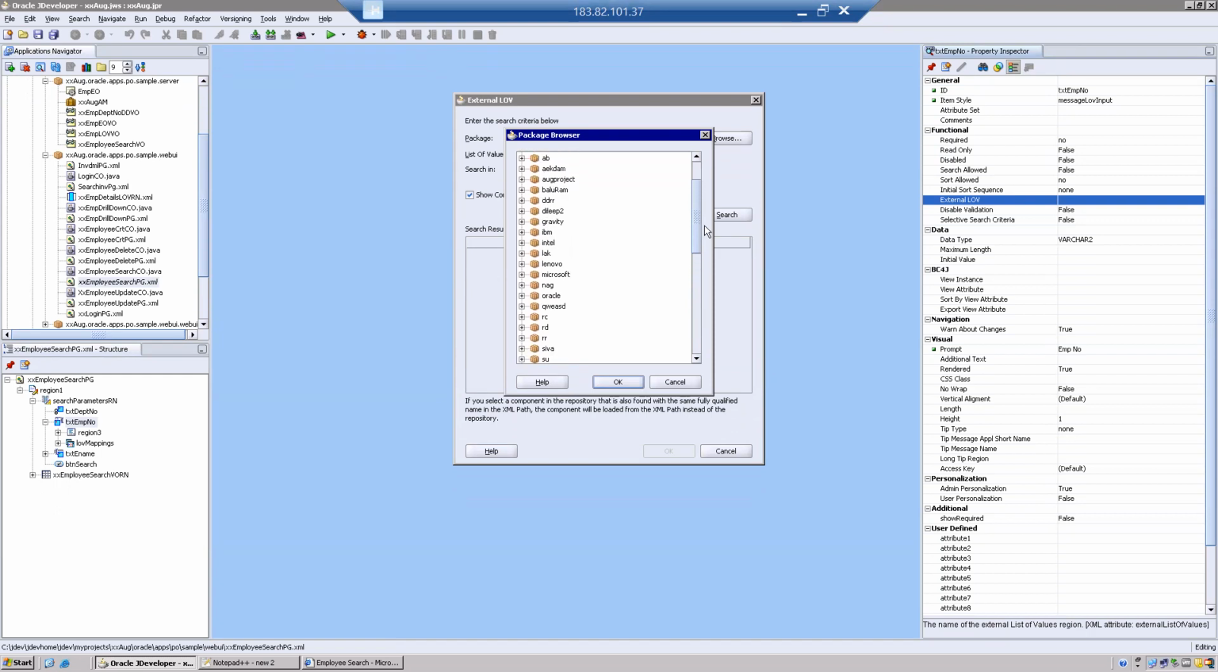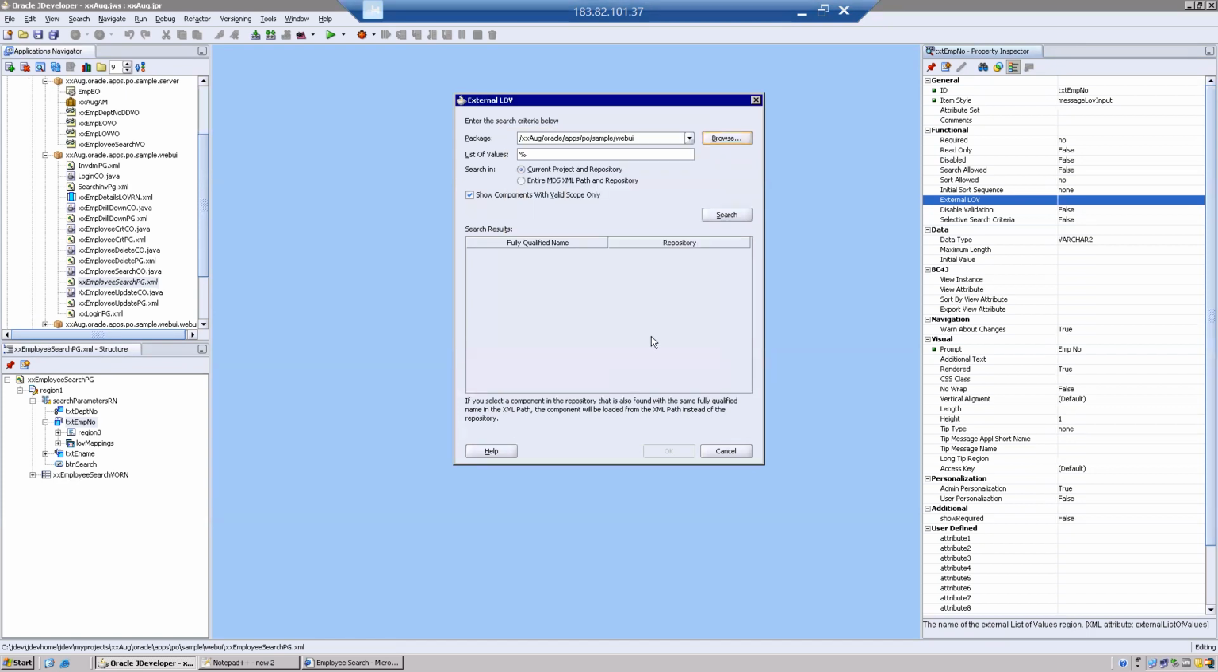What's our project name? It's XX August, correct? Where is that one? See, this is XX August. Expand till web UI, Oracle, apps, Pivot, sample, and select the web UI and click search. Here below, it will show this XXEMP details LOV.